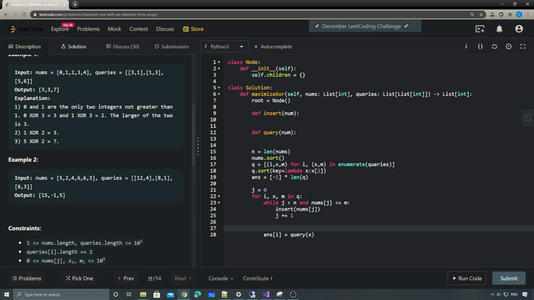Actually, about the -1 case, we only do this query if j is greater than 0. If j is zero, it means there are no numbers smaller than m. That's why we can simply leave this -1, and we only do the XOR when there is something smaller than m. And then in the end, I just return the answer. So that's the main structure of this problem.